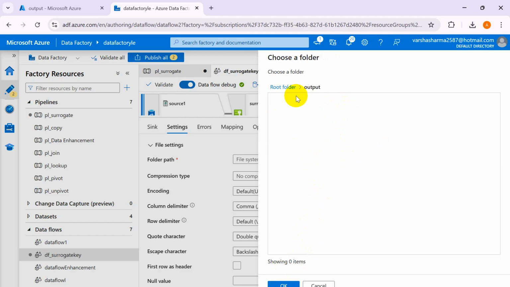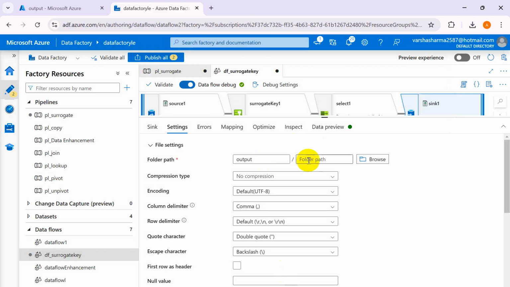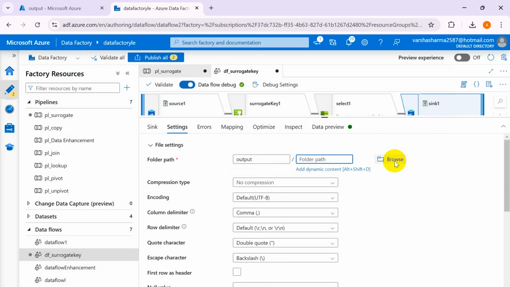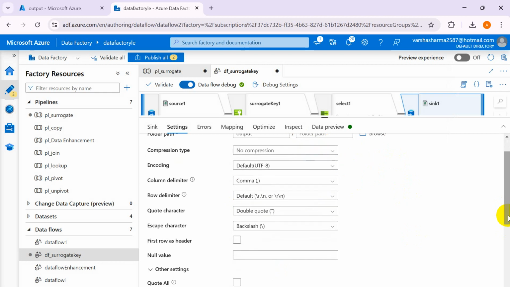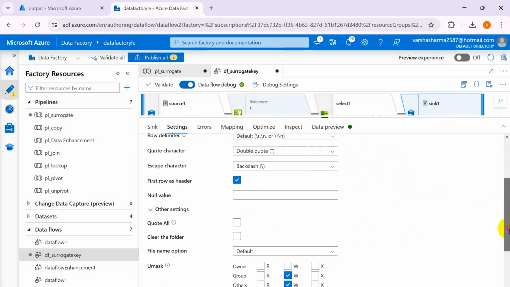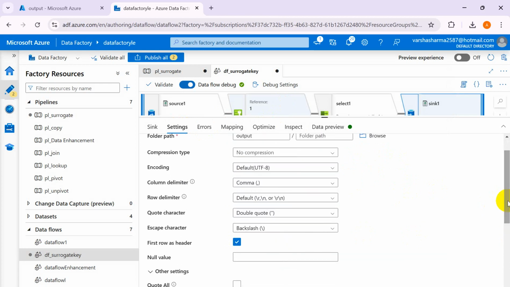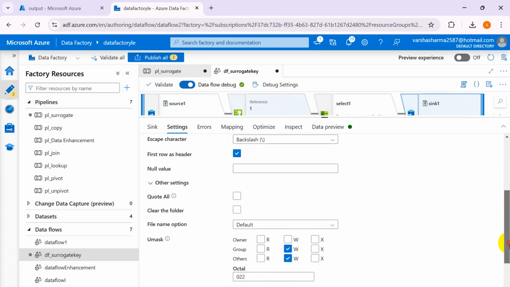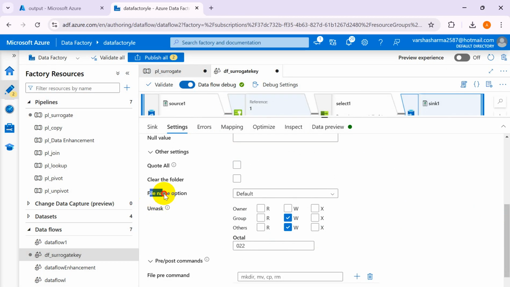Otherwise, if you have any directory, you can see it here. If you want to create a directory, you can just enter the name and it will be created on the fly. Now you have to tick this first row as header. Let me check. Yeah. First row should be a header, and if you want to generate all the data in one single file, then you have to use this file name option.